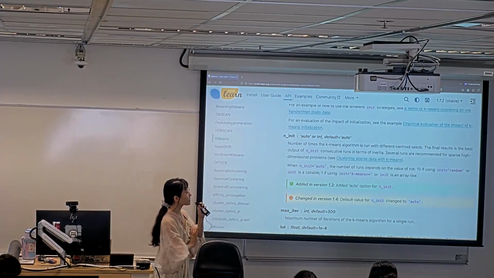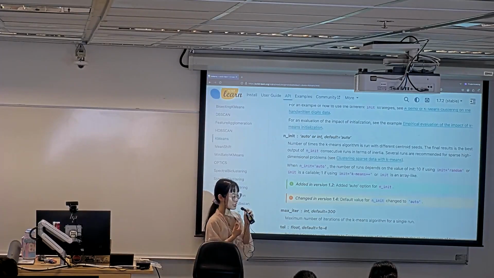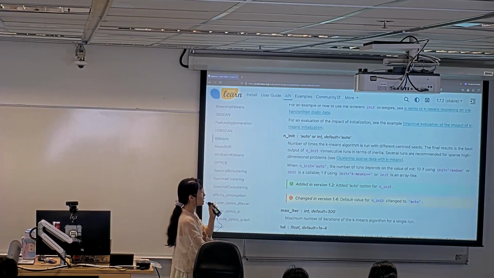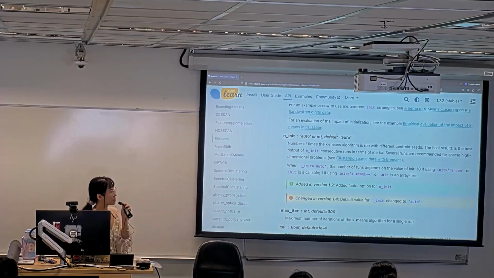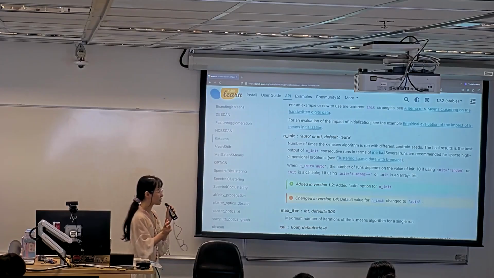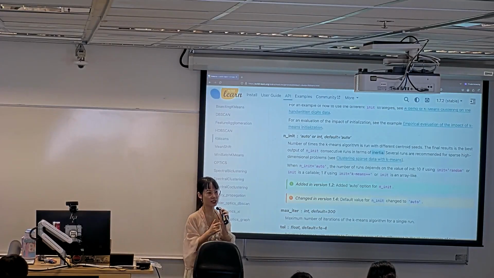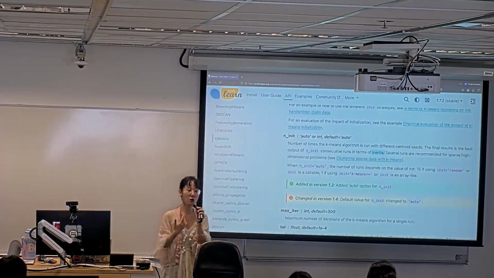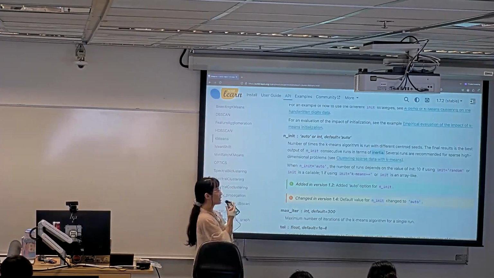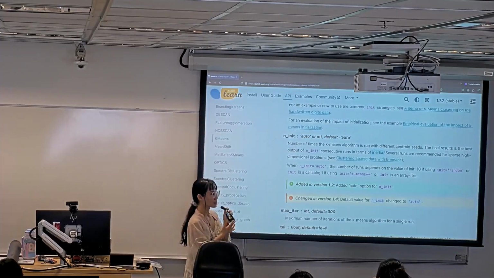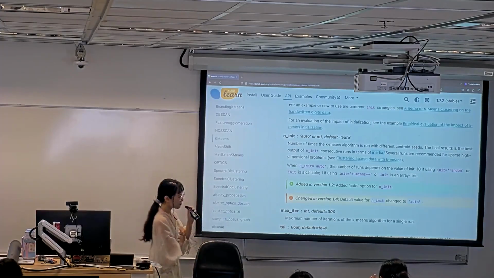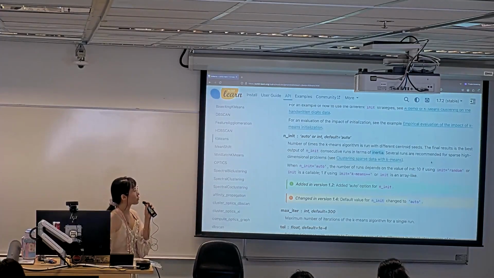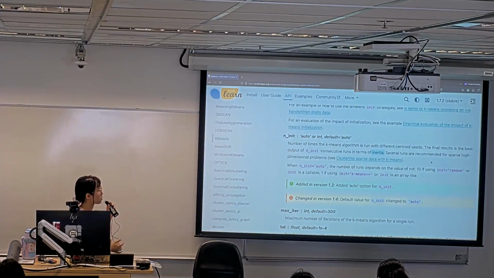And then the final result is the best output of n_init consecutive runs in terms of inertia. Inertia is a metric which we will talk about later. Basically, you can regard inertia as an evaluation of the clustering quality, so it will select the run with the best clustering quality. Several runs are recommended for some sparse high-dimensional problems.